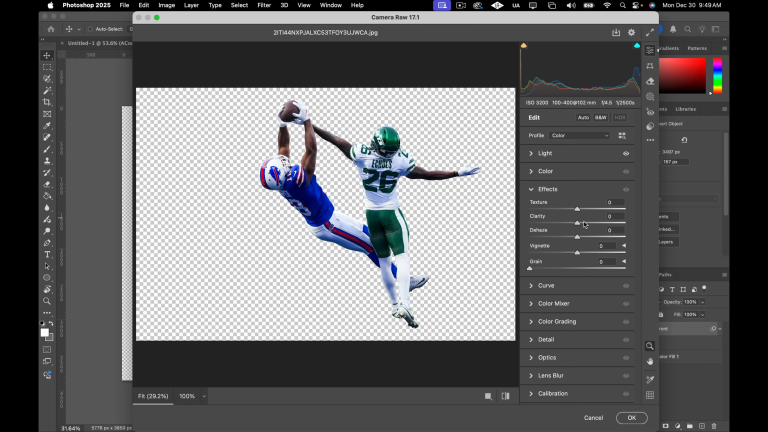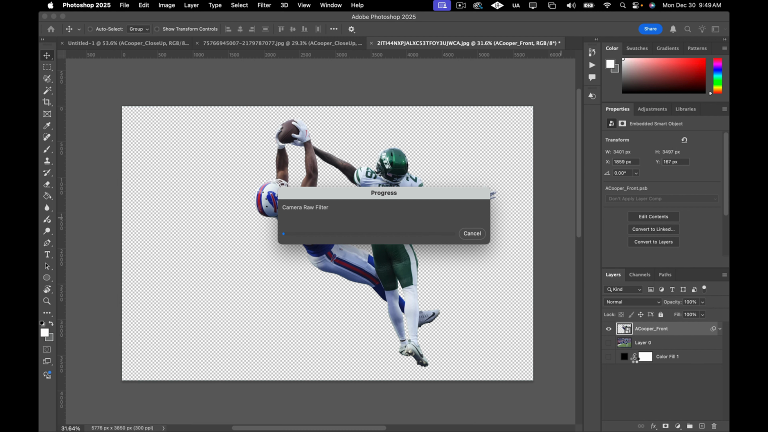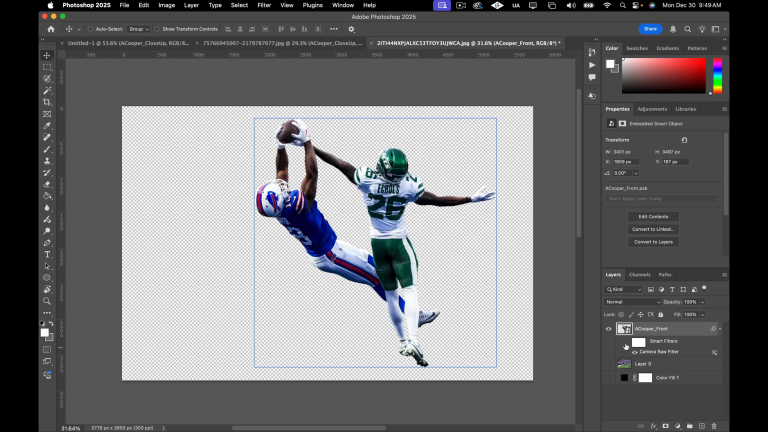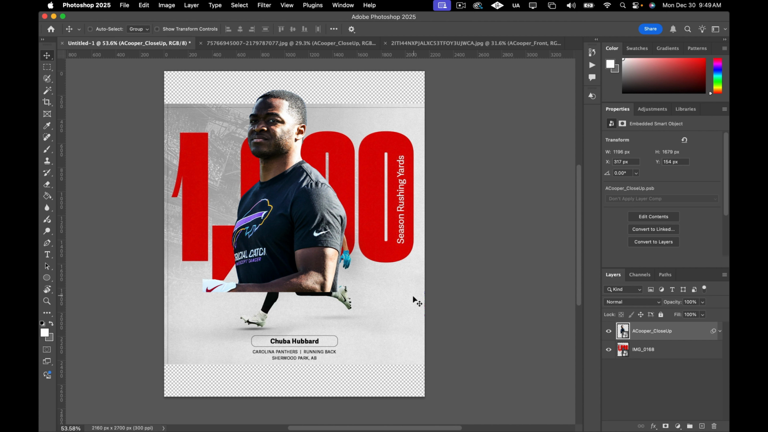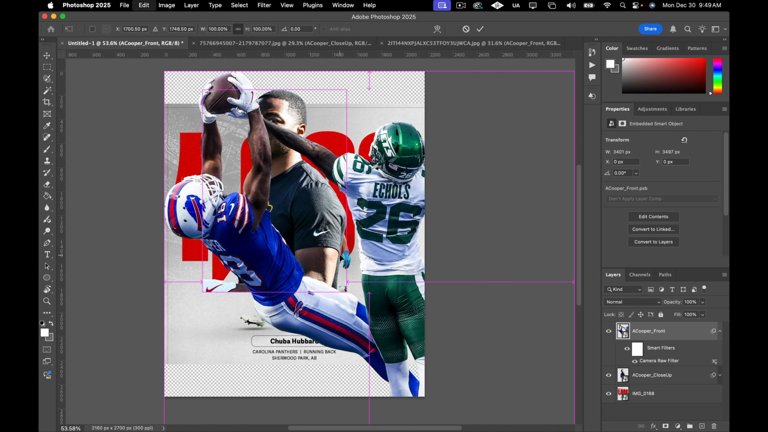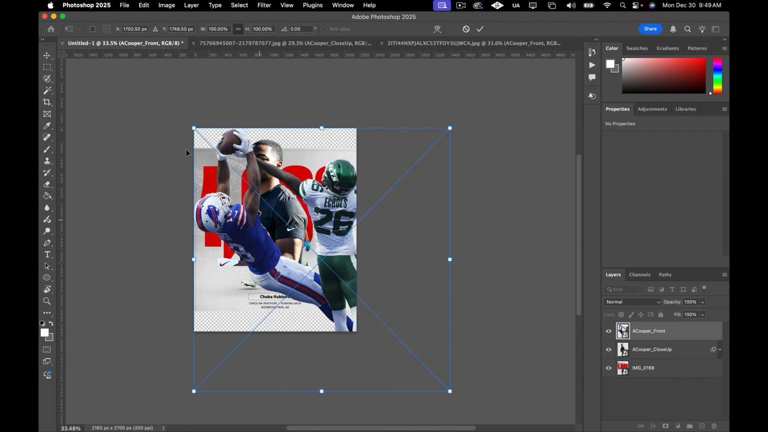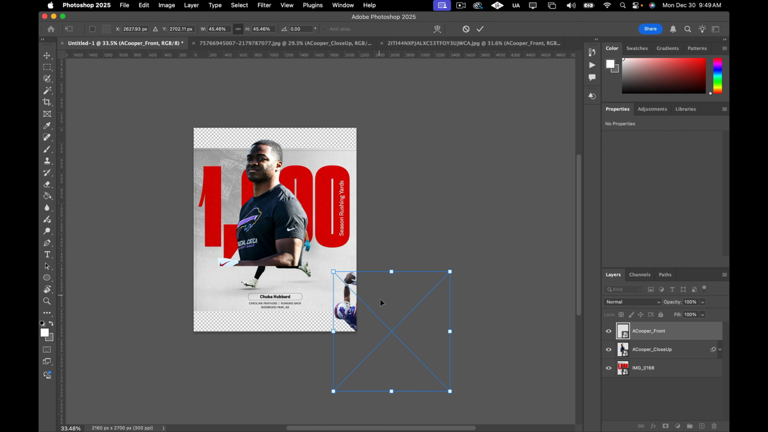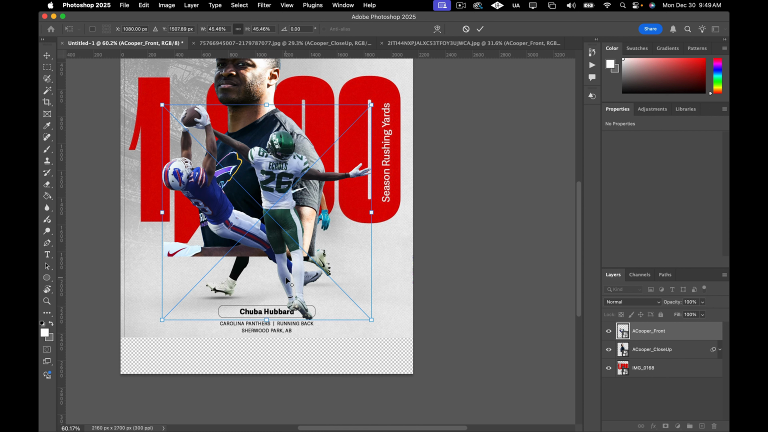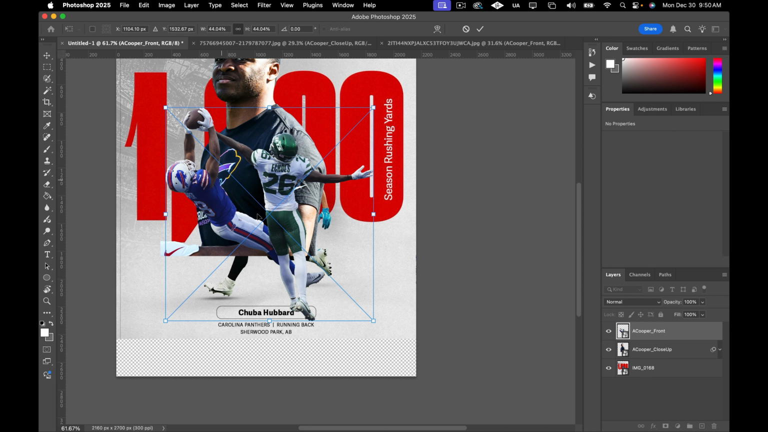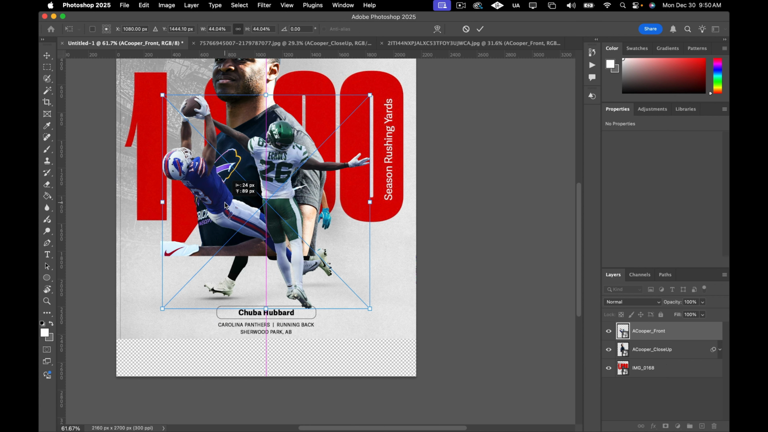Now we're gonna go to the effects. I like to bring up the clarity practically all the way. Okay. Now we're gonna Command-C, go to our original document, Command-V and paste it. Command-T, Option and your wheel will scroll in and out here, but we're going to size this down to practically the size that you see Chubba Hubbard running here behind Cooper.